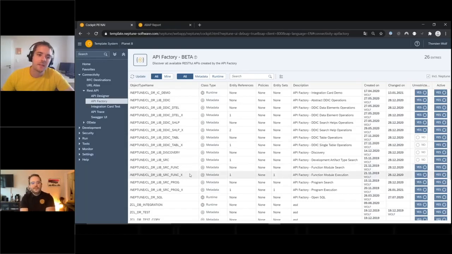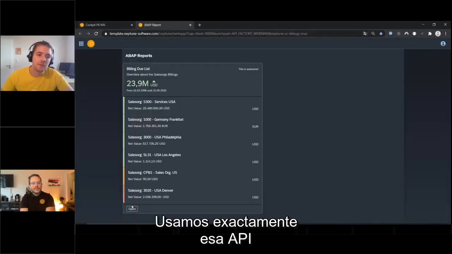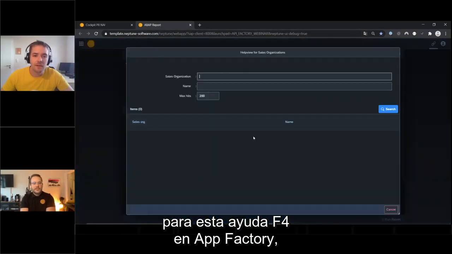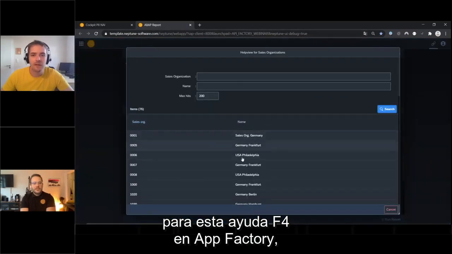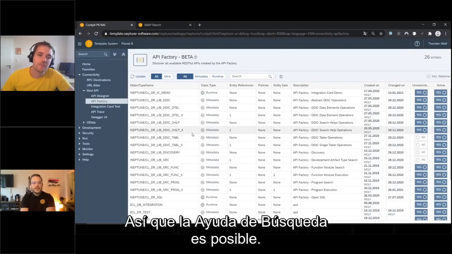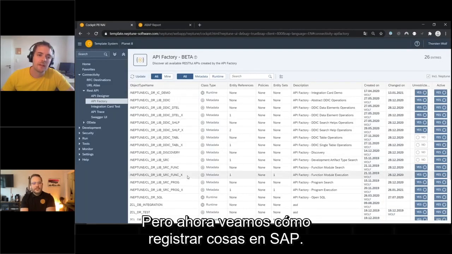Awesome. So that's actually what we do. We use exactly that API for this F4 help in the app factory. That's what we use it for. So search helps is possible. But now let's take a look at booking stuff into SAP.